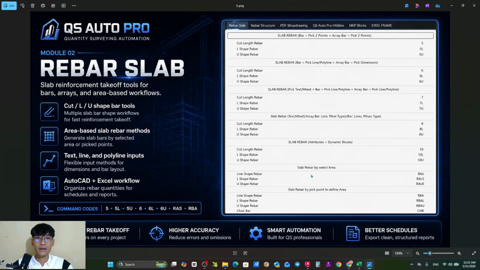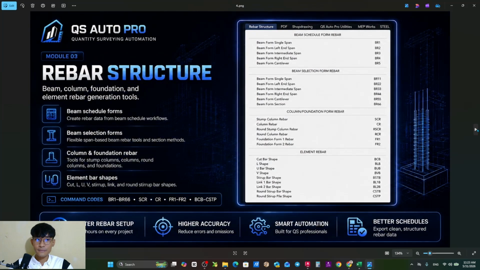All you need is the area of the slab that we need, the name of the rebar, and how many layers you need. 2 clicks, and you will get the total kg or tons of the slab. Okay, perfect. Let me go through a bit. And rebar structure, here is also the important part. We have the beam schedule and beam selection, the section itself. Okay, so what I have been through is the beam schedule.